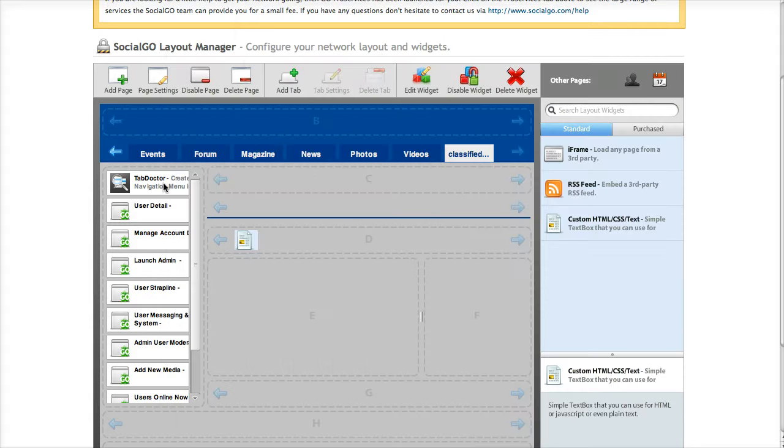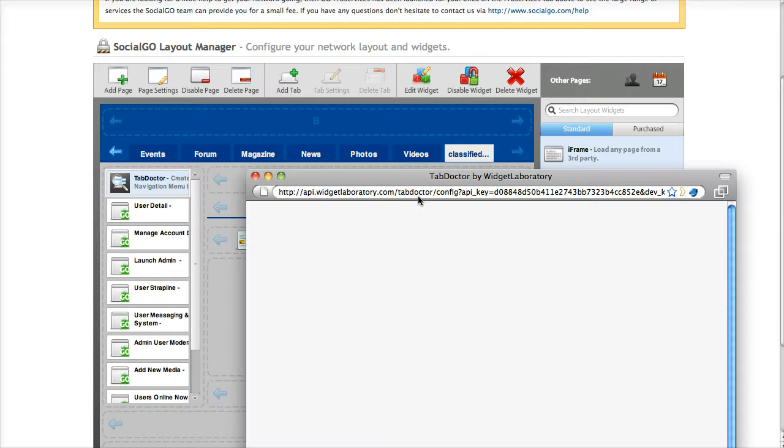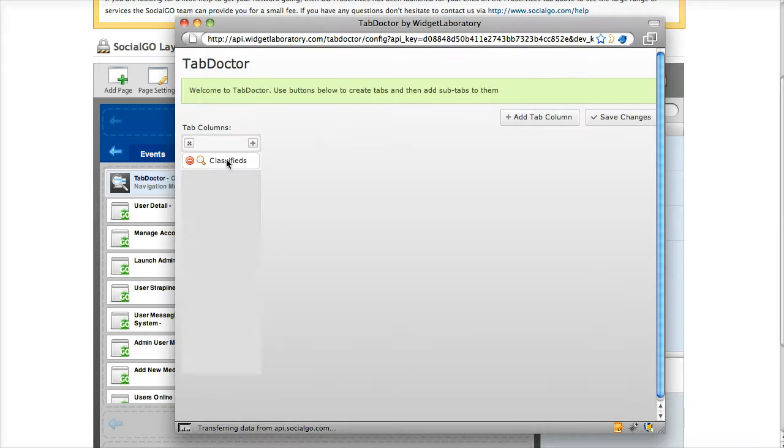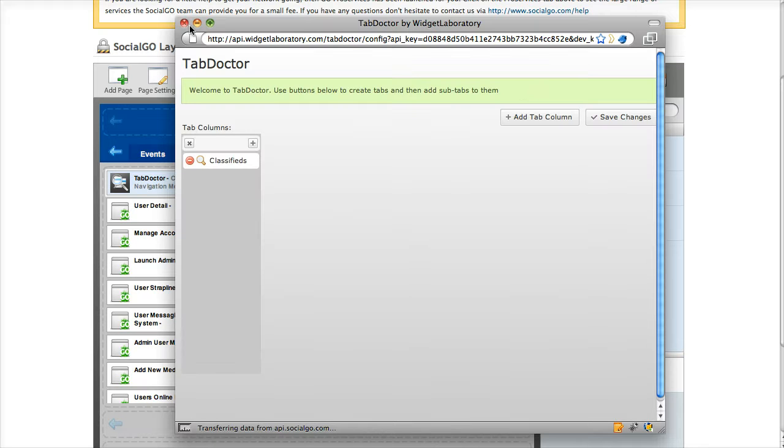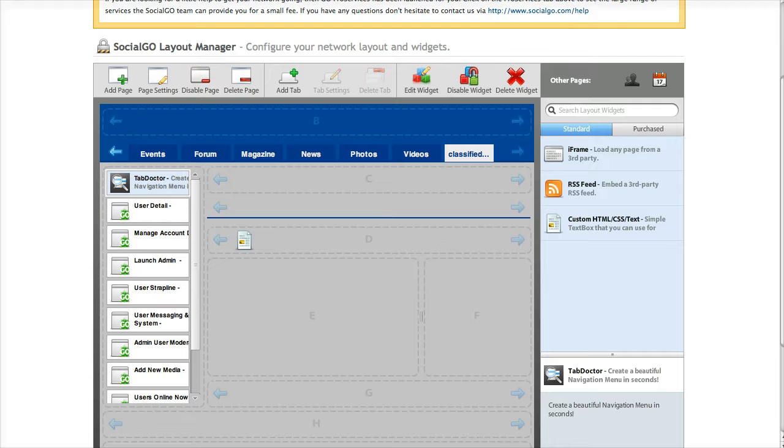Now, we also installed the Tab Doctor because this customer is going to have a lot of custom things going on in their navigation. With the Tab Doctor menu, we went ahead and created a tab, called it Classifieds, and we put the parameters in as you see here. Really just basic HTML, and we made it for members only. Now, when that was all done, we went ahead and we did a quick little CSS modification. That's where the fun starts.